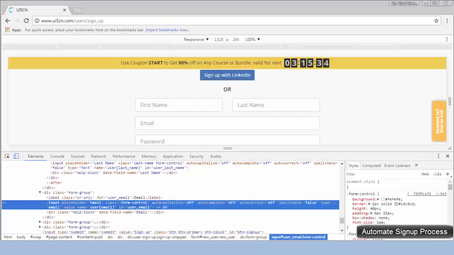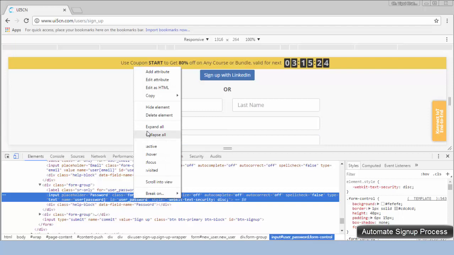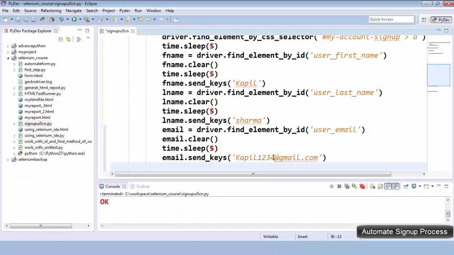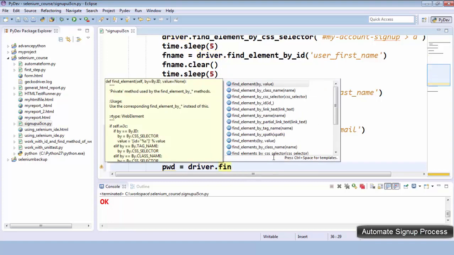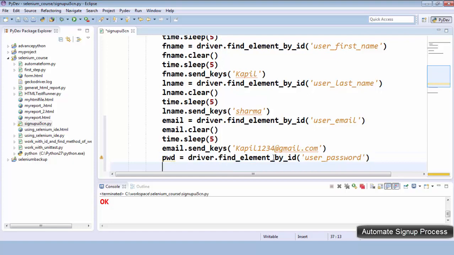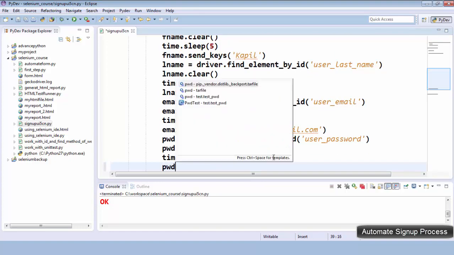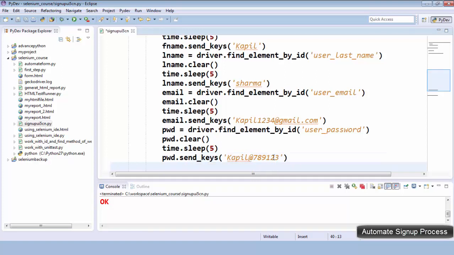So now the next element is password. So we can hover on it. So the user password is the ID, edit attribute, copy it, and now we will use pwd equals driver.find_element_by_ID, and here I will pass the ID, and the same way this is the password, so we can use pwd.clear, and after that I will wait for some time, so time.sleep, and let's say 5 seconds, and then I will pass pwd.send_keys. So let's say my password is kpil@789.123. This is my password. I'm going to send it.